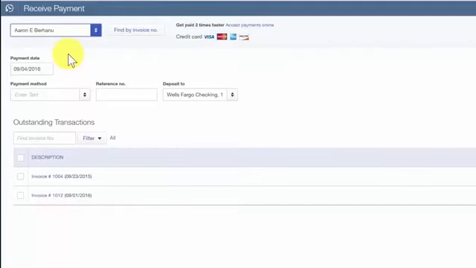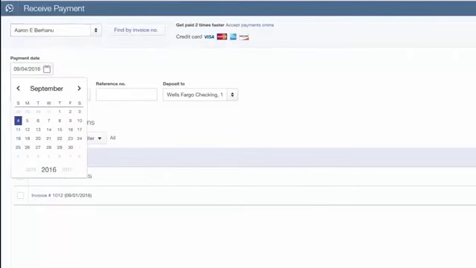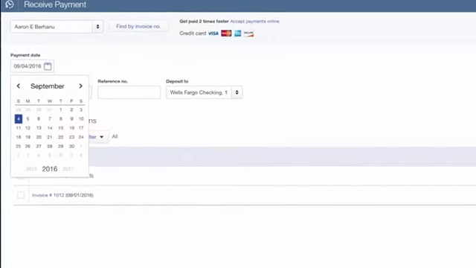Payment date. The payment date should be the date that you received the payment. This date does not impact financial statements, so if you don't know the exact date that you received the payment, it is okay to make your best guess here. You can also keep the envelope that the checks come in so that you can use the postmark date as your payment date.